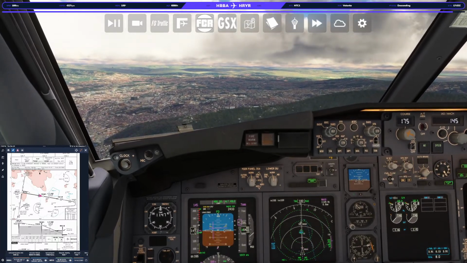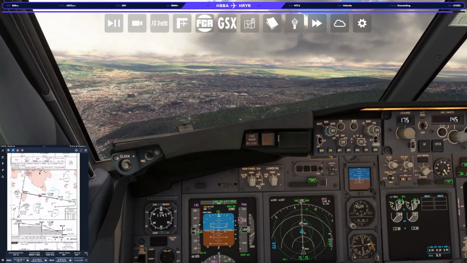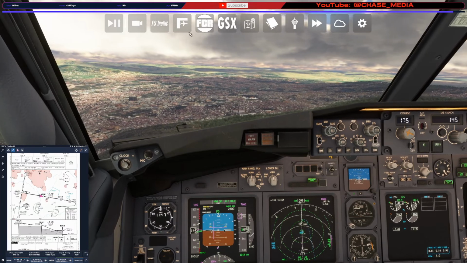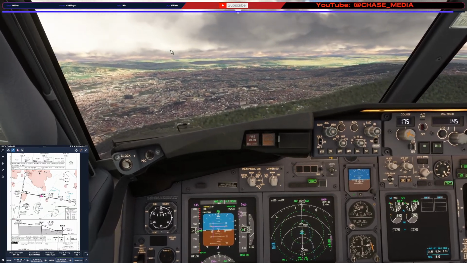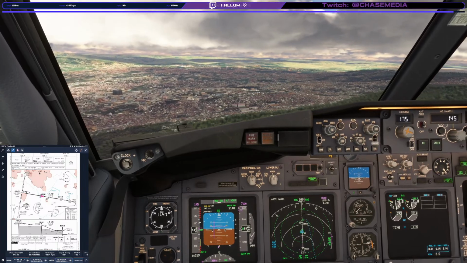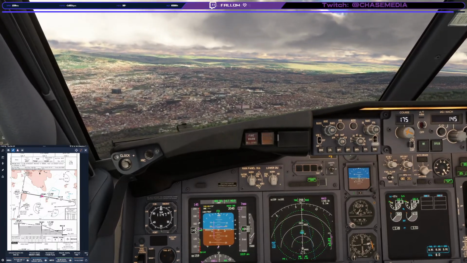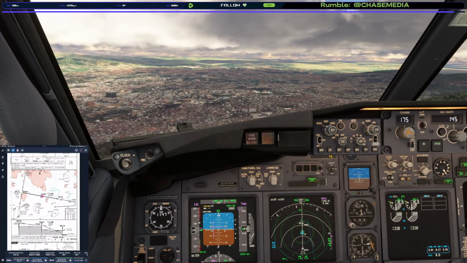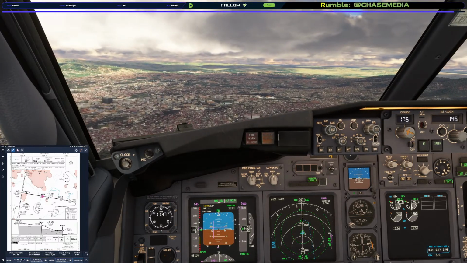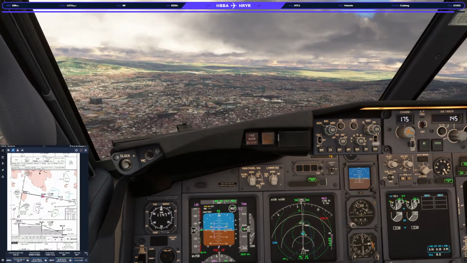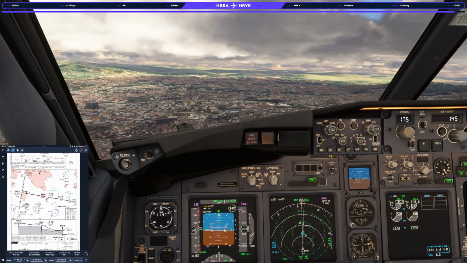Landing checklist. Landing checklist. Engine start switches. Continuous. Speed brake. Armed. Landing gear. Down. Flaps. Flaps 30 green light. Landing checklist completed. Stable. Pull up.